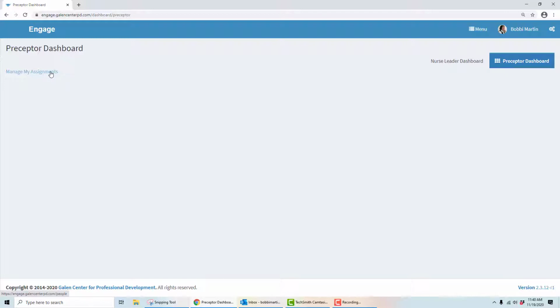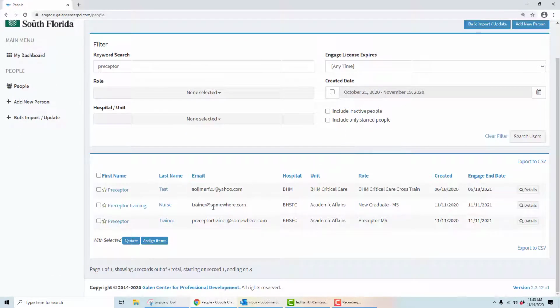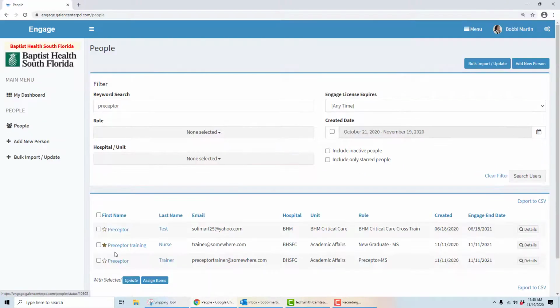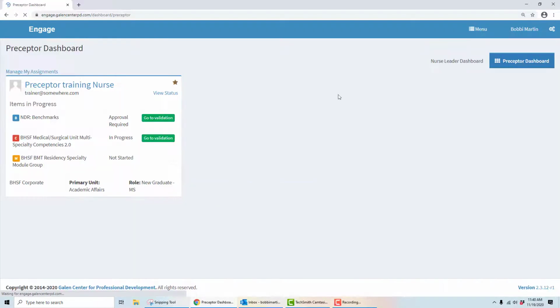You can click Manage My Assignments. Search for that particular nurse. So I'm using a test person. I will click my search, and it's the preceptor training nurse. And all you need to do is click this star and it will be added to your dashboard, or click this box, either one, and you can update that. And if you go to your dashboard, again, you'll notice that this nurse is now available to you.